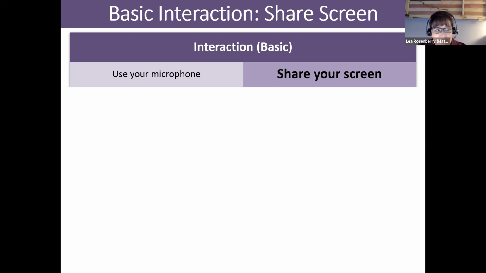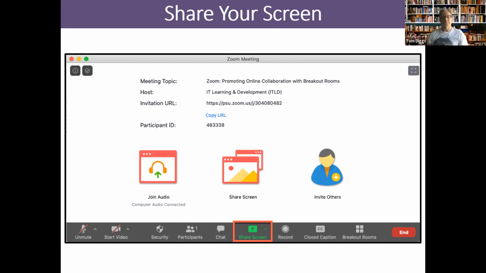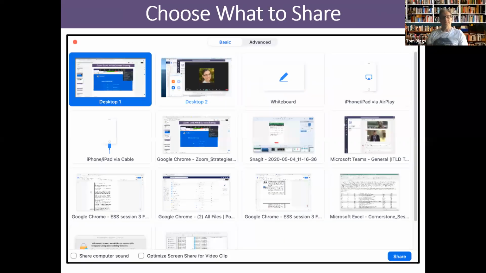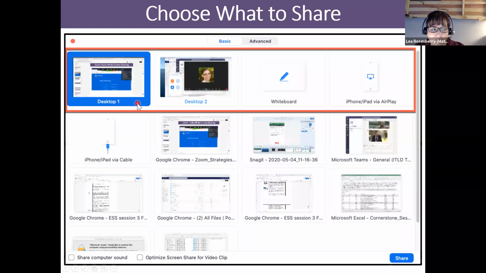When I share my screen, I'm going to use that green button at the bottom of the Zoom window. If I click that, I will get a pop-up or dialog box from Zoom. The top row up here is all of my device-based items. So if I have one monitor, it'll be there. I have 2, so there's another one. I also can share a whiteboard, or I can share from my iPhone or my iPad.